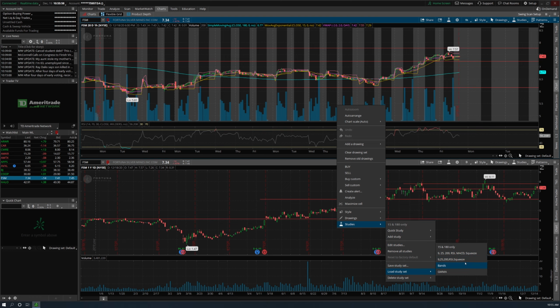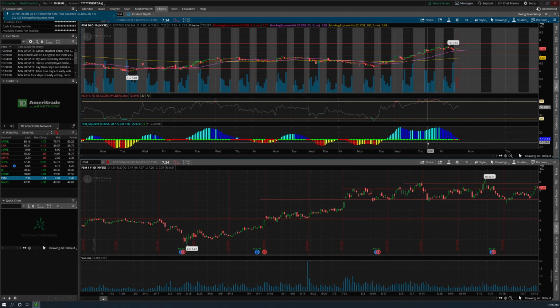So for the 1 hour, I actually don't use the MACD. I just use the TTM squeeze and the RSI. I always use the same 3 EMAs on the 1 hour.